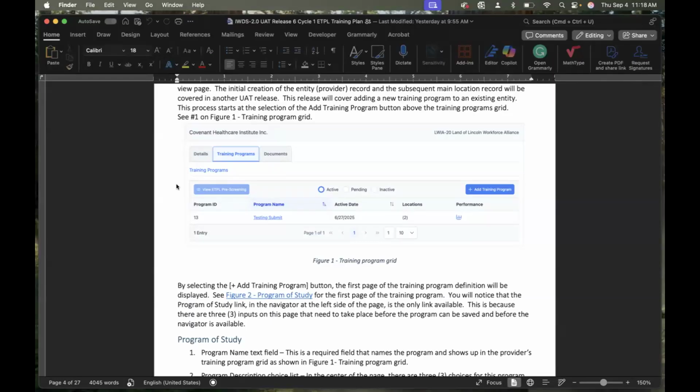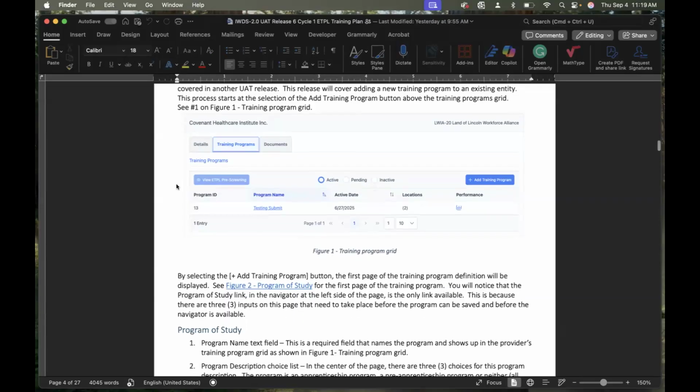which is a little different than IWDS today, because in IWDS today, you go into entity, you select a location, and then you go to training plans, and it turns around and gives you all the training plans for all the locations. So it kind of ignores the fact that you selected a specific location. So you can go either way, okay?